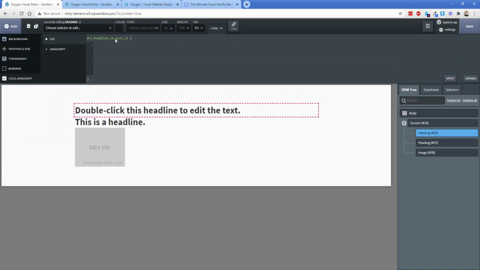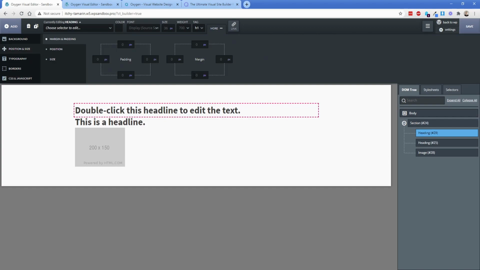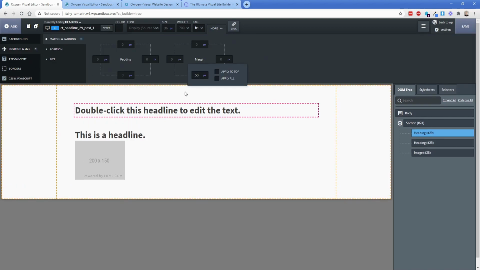But you'd have to go to more, see position and size, margin, and then 50 pixels, which, it's not that big of a deal, but it's one of those little nuances that, again, I didn't realize I used all that much until it wasn't available.